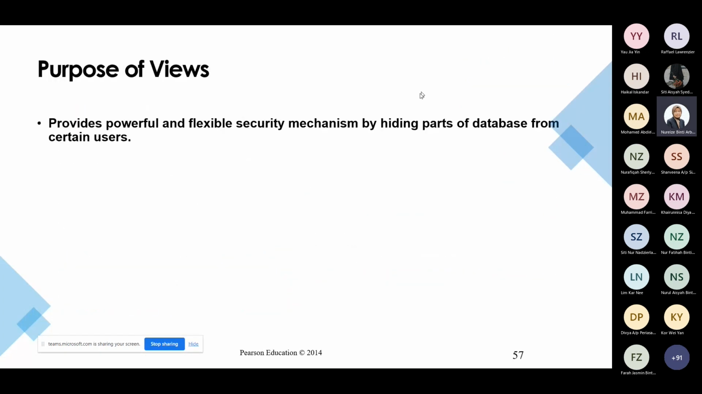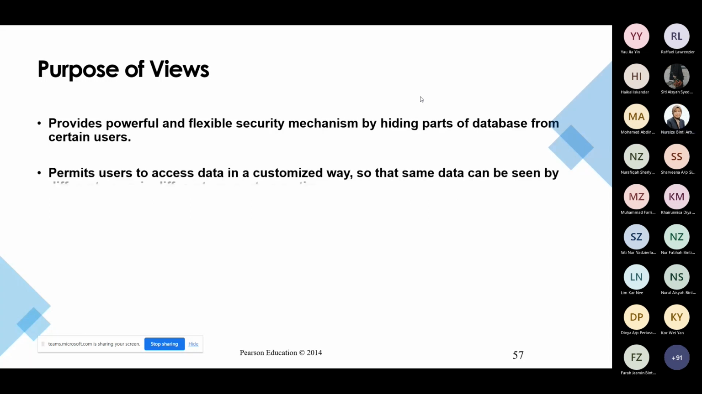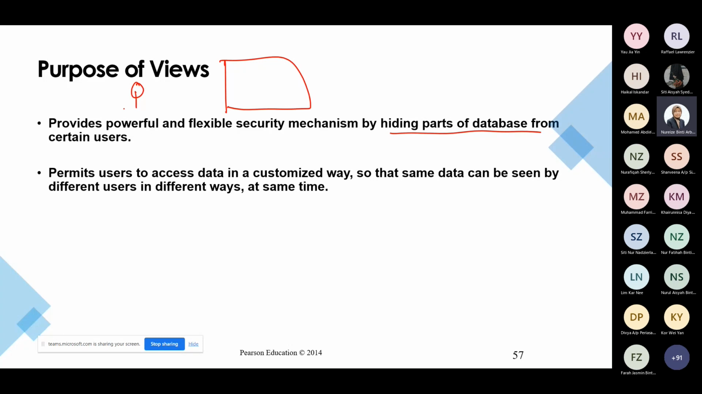The purpose is to provide a powerful and flexible security mechanism, hiding parts of the database from certain users. And this part, hiding parts of the database from certain users. Now you, the student, okay, you create the table. So this is a database administrator, for example. They create the table, but this is a customer or other user. They won't see the whole of the database like you, administrator. Okay, they just see part of it. So that's why they create these views.